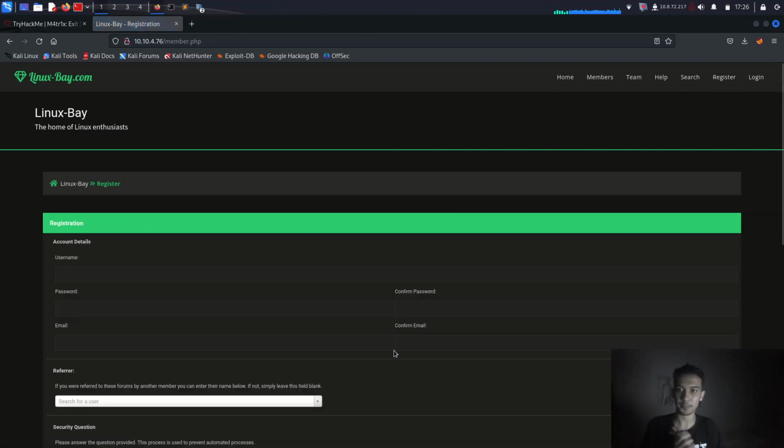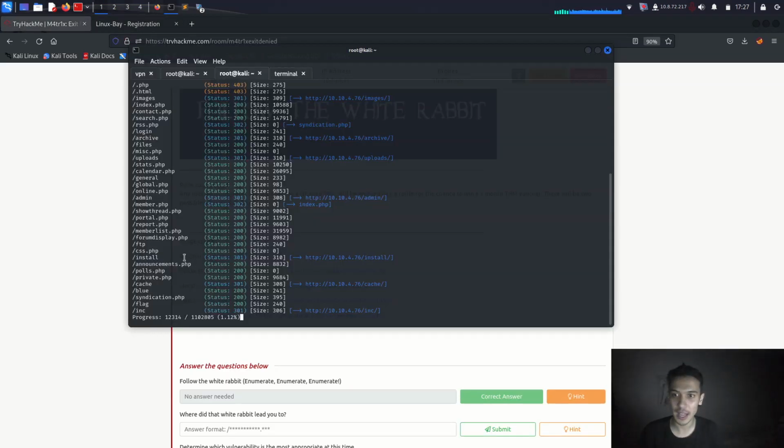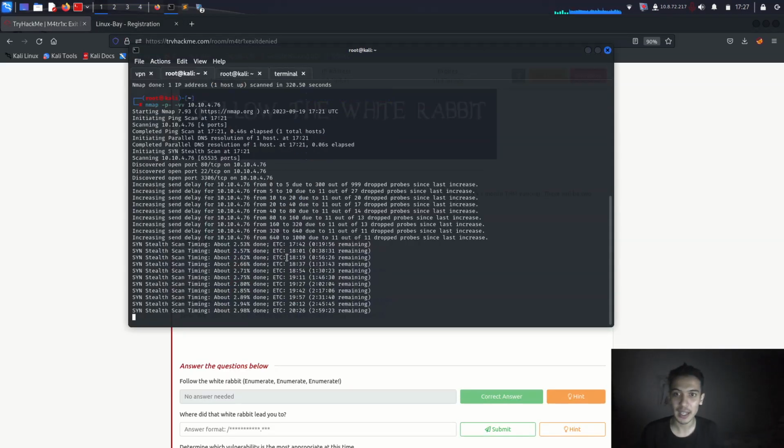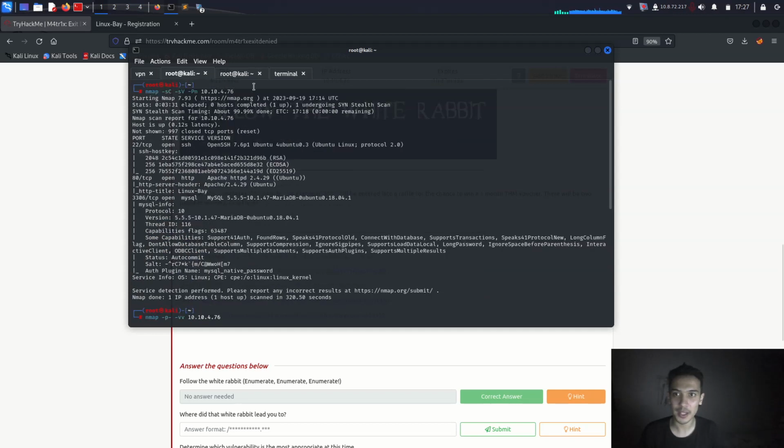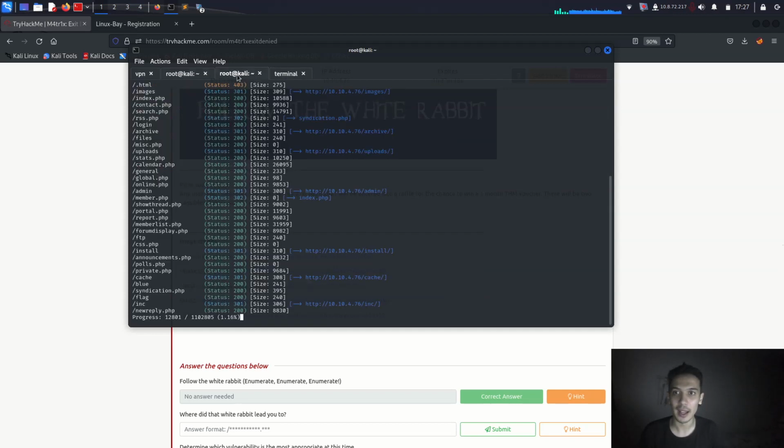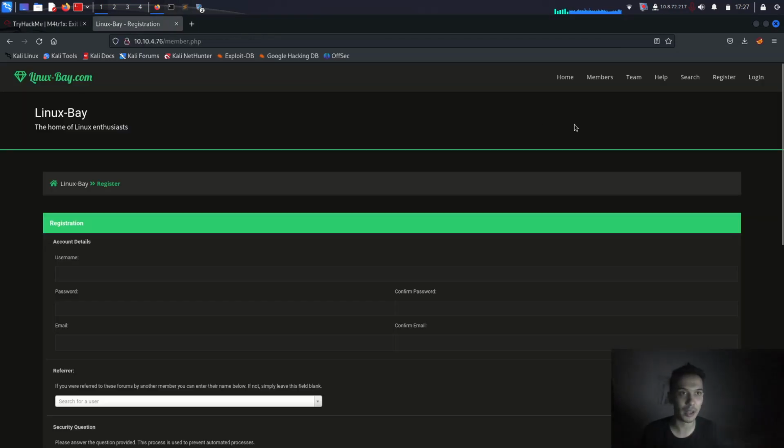Alright, guys. Now it's time to register on the website and gather more information. So we are gathering information on the directories, using the network mapper for the protocol and port, and now looking for what web software they are using here directly. So it's time to register.